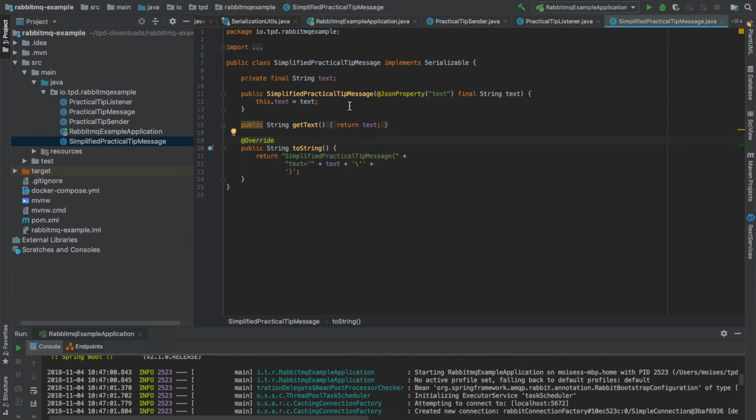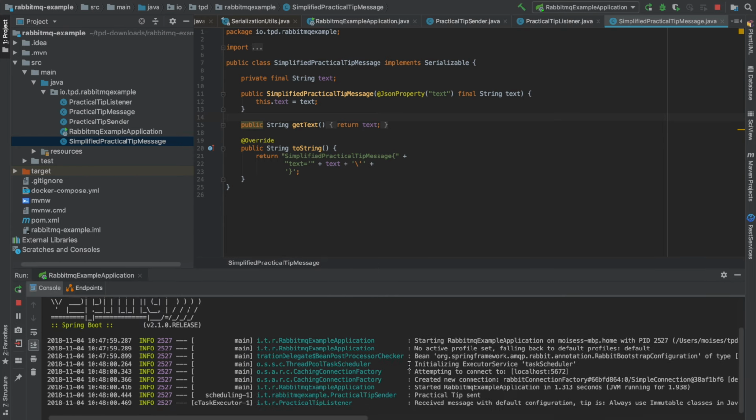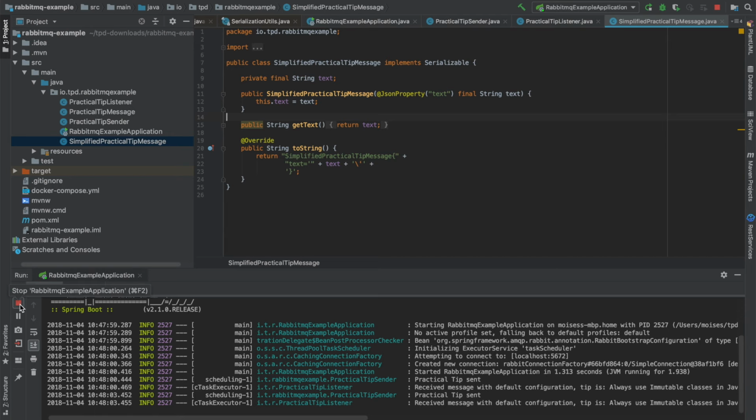And now the idea is that I want to receive the message as a simplified practical tip message with only the text field, which might be useful if you have multiple consumers, but not all of them need the same information. If I try to do that, that works as well, and that's perfect.